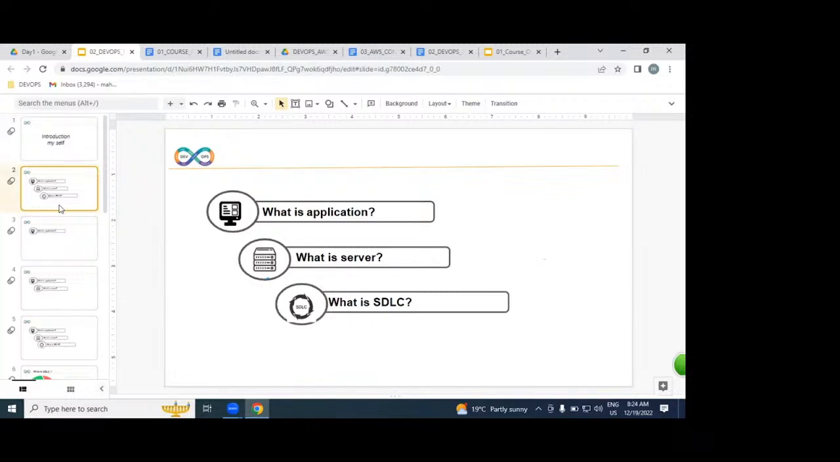Please answer me. What is the first question, please? Please read it out and reply. Just type it in as it is. What is the question, please? What is an application? Just type it in the chat box, guys, all of you. What is an application, please?